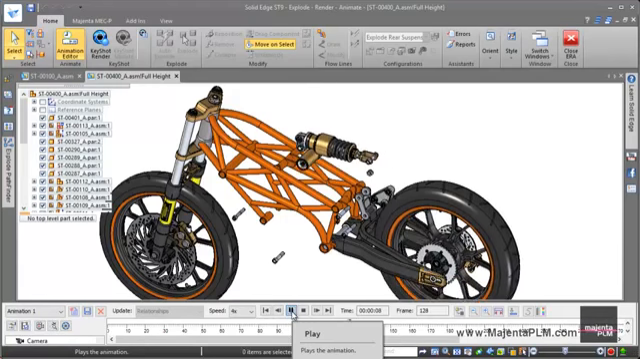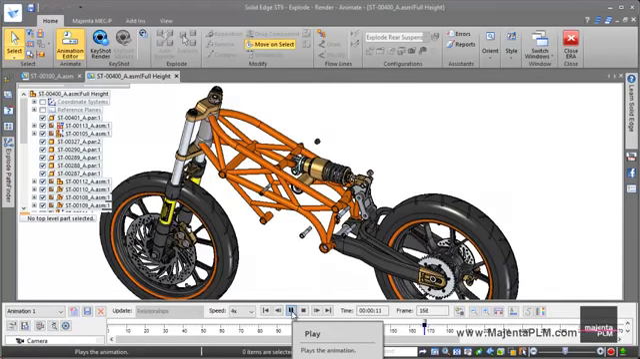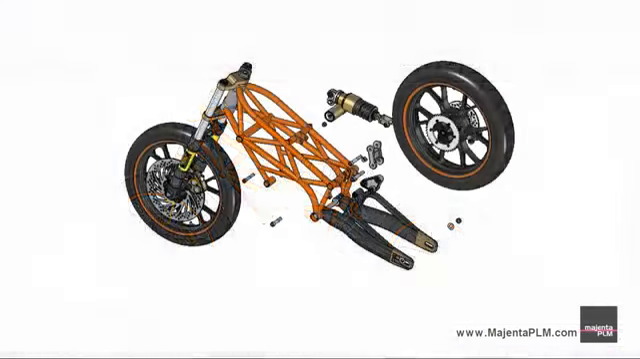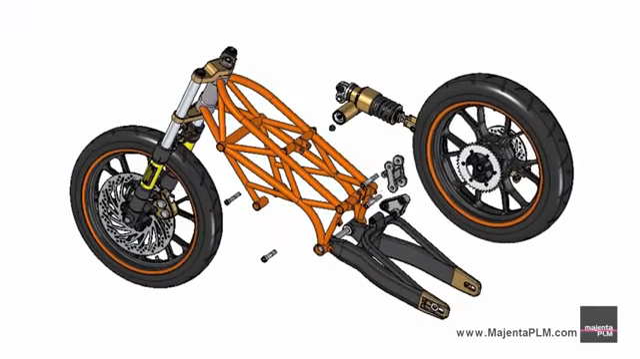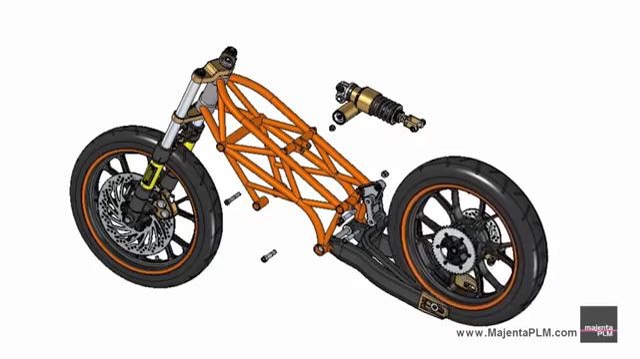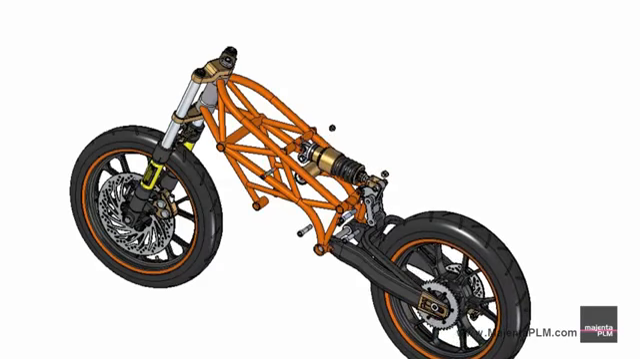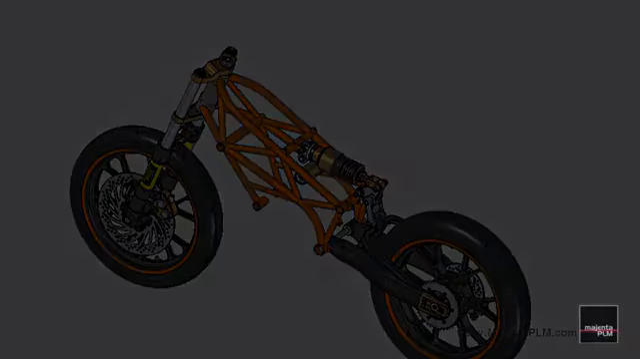We can also export directly to a video or even send the animation to KeyShot to create a beautiful photo quality animation. Solid Edge Assemblies, providing all the tools needed for complete digital mock-up to speed the design process.